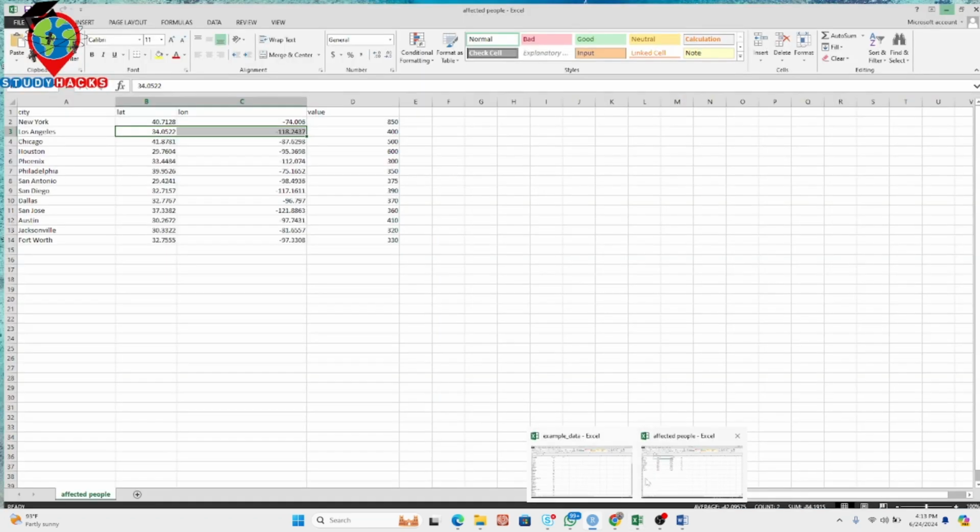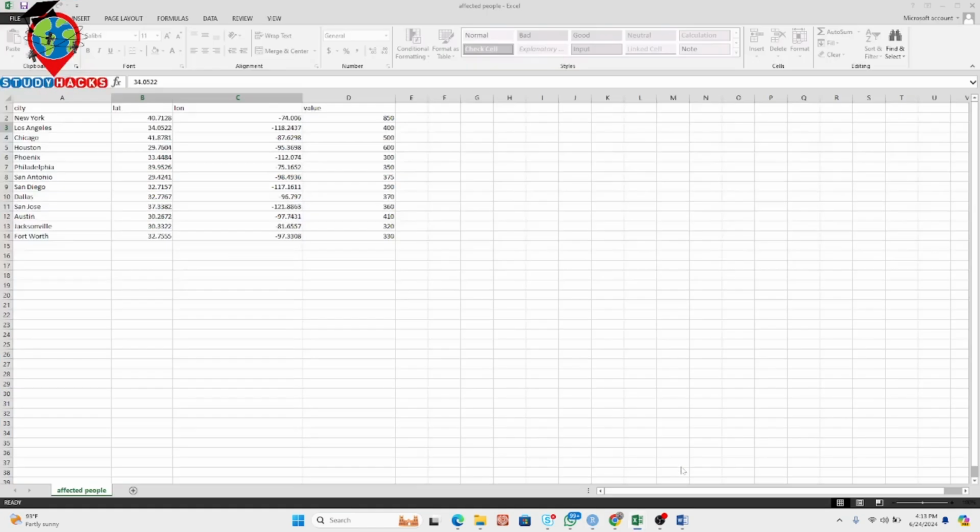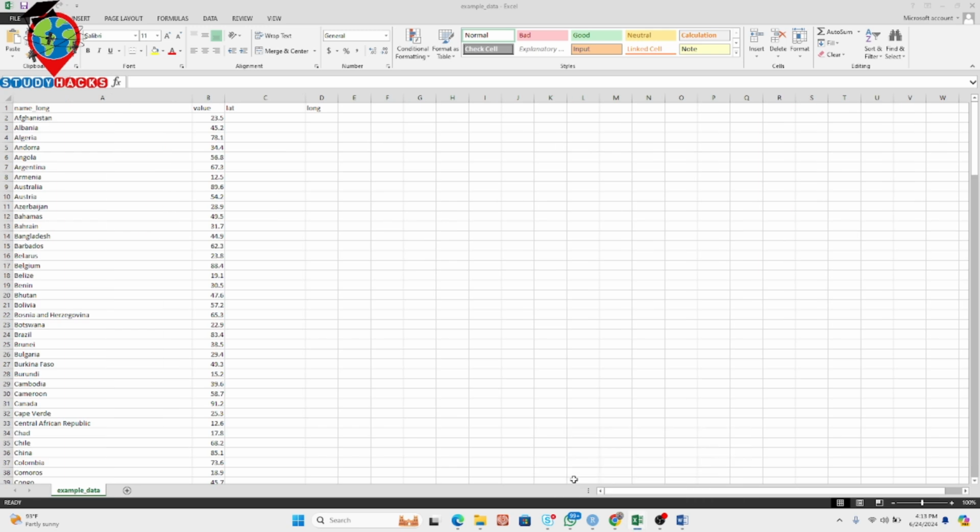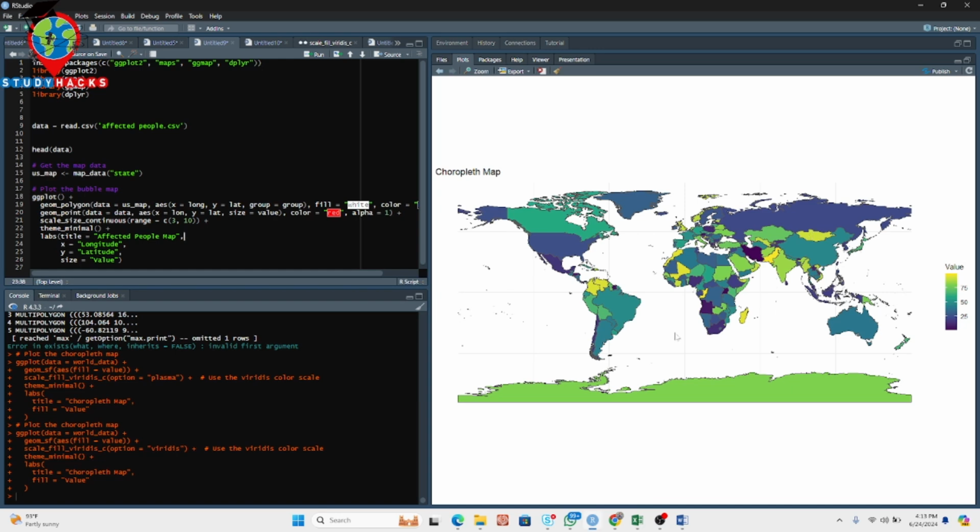Suppose you can see when you want to make the bubble size map, you need this type of data: latitude, longitude, and value. And when you want to make the choropleth map, then you need this type of data. And when you want to add the choropleth map and also the bubble map, then we need the latitude value and also the longitude value. Then we can easily, at the same time, add the choropleth map as well as the bubble size map. And then it also visualizes at the same time.